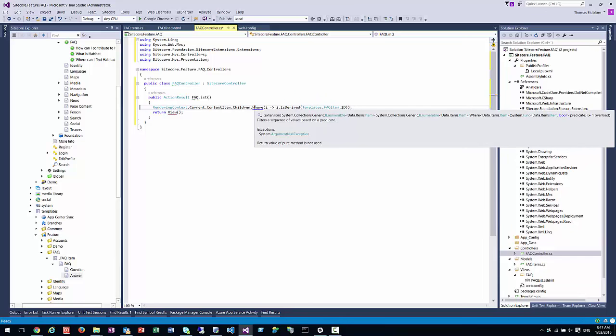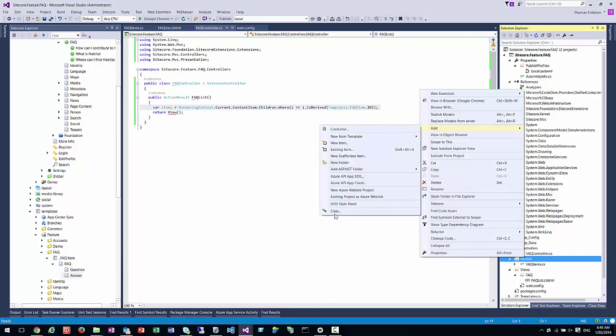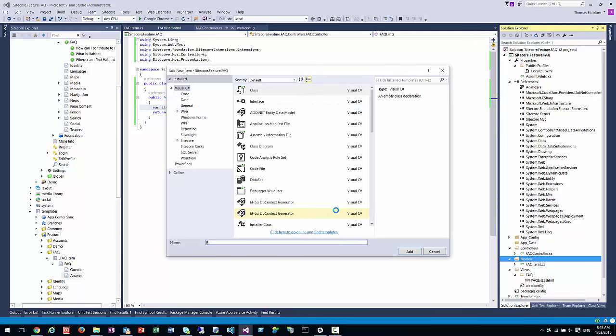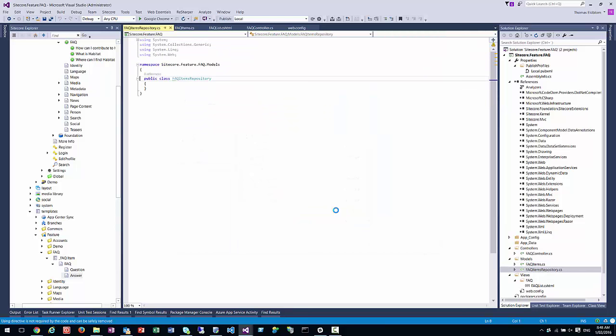And now, of course, what we might want to do here is actually move this to a proper repository, so that we can start using unit testing and all that for the controllers and make sure everything works correctly. So we'll just go ahead and add a repository here. We'll add it to the models: FAQ items repository.